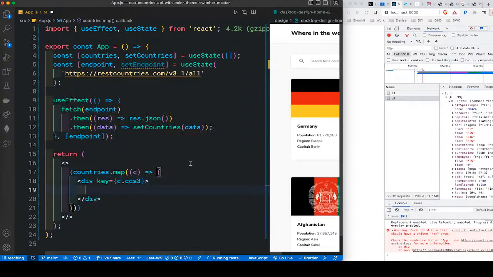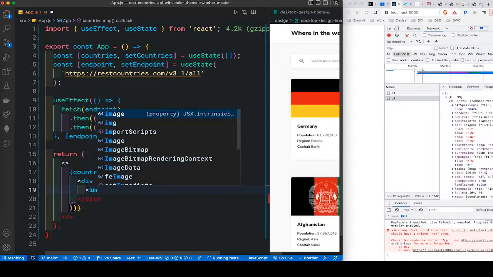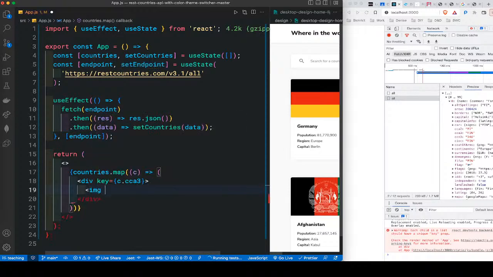Okay, and then we need to have an image. It's just for React to keep track of which one it's rendering. So whenever you map, if you don't throw a unique key on every single one, then React will complain. See, it already complained. Each child in a list should have a unique key prop.